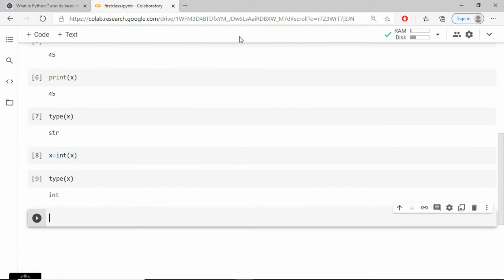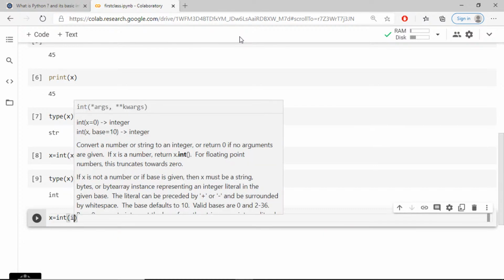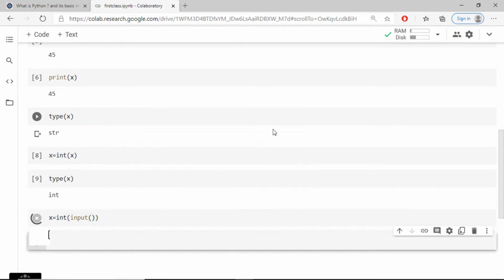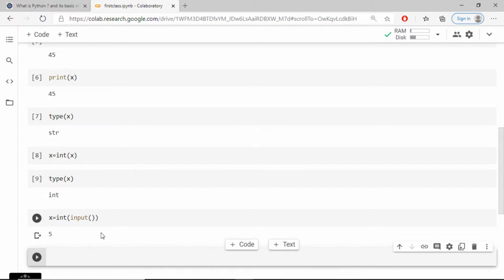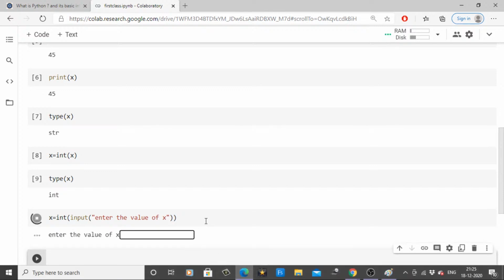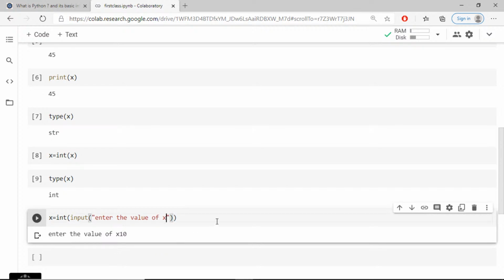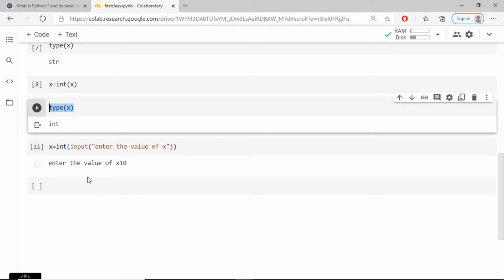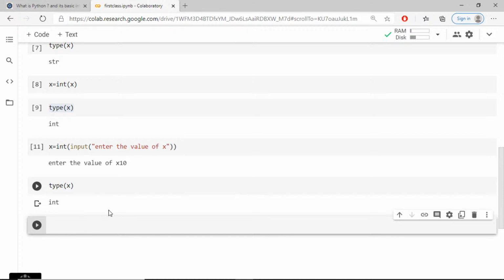Otherwise, I can write the same thing in a single statement: x is equal to int, and inside this int I need to pass the input function. And now you can see both things happen all together. First it will take x as input as a string, then it will convert this to an integer, and the final output of x is 5, that is an integer. And inside the input function, you can write any string, whatever you want, and that will display as it is. Enter the value of x. And I'm putting here 10, and you can print type of x, and that is the integer. So simply, you can see what we have done: we have taken the user input and converted it into the different data type we want.